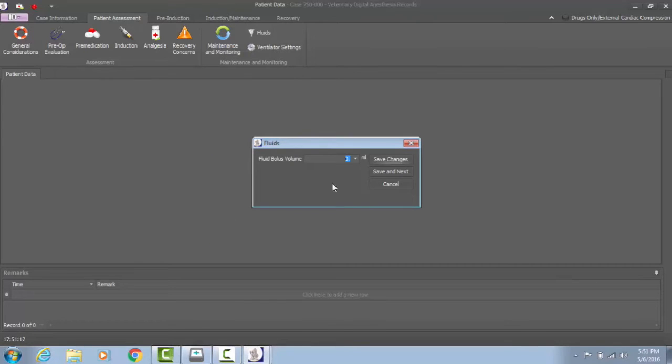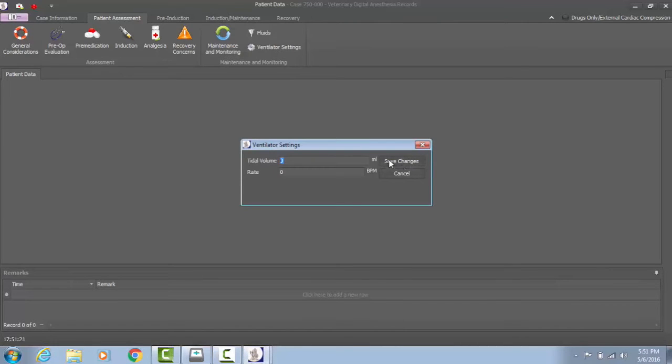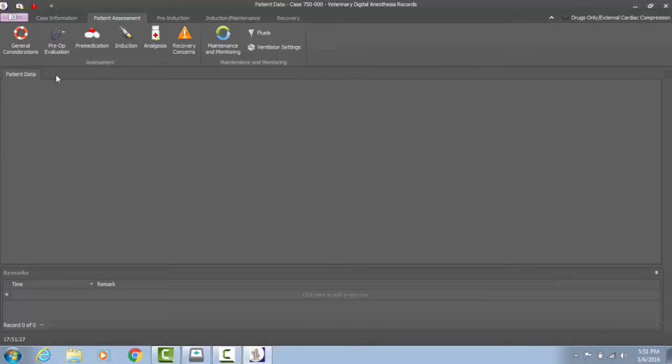Next, it'll come up with the fluid bolus volume. You can skip this one, as well as the ventilator settings, because at a later time it'll come back and ask you your ventilator settings. So hit save changes. This will complete the patient assessment tab.